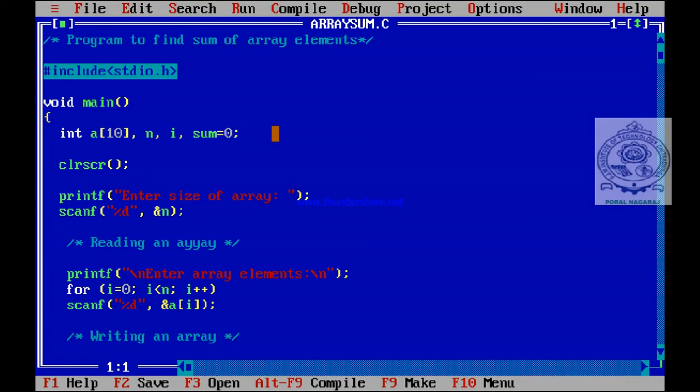The same program is typed here. Program to find sum of array elements. Hash include stdio.h preprocessor directive, void main, opening brace. Declaration: here you have integer, name of the array is a, size of the array is 10 within square brackets. So 10 memory locations are reserved, all 10 put together given a common name called a, comma n.